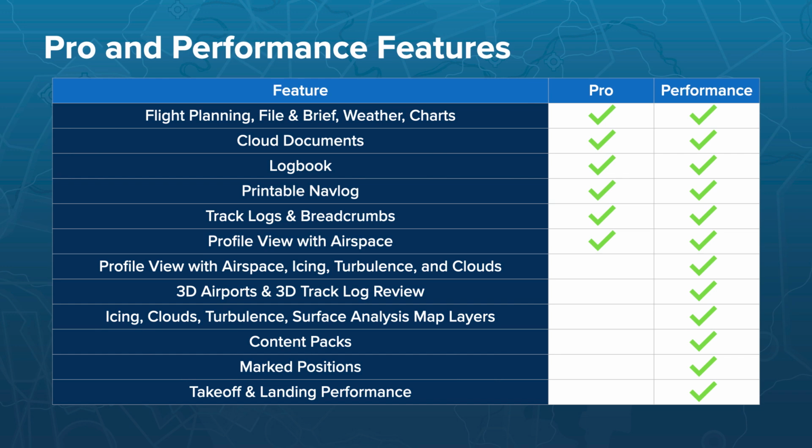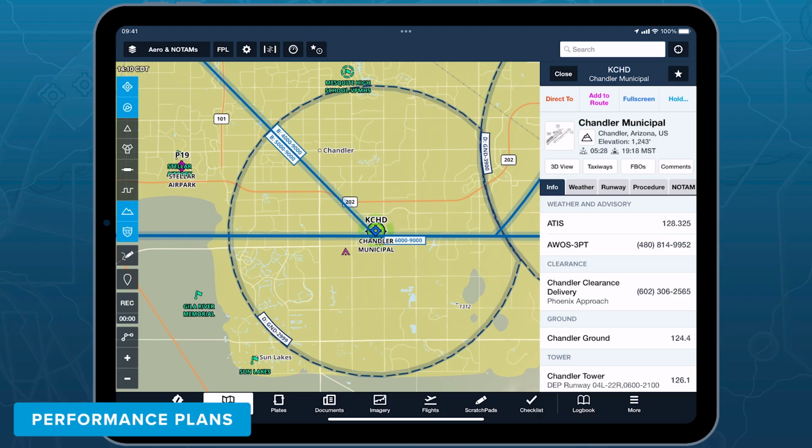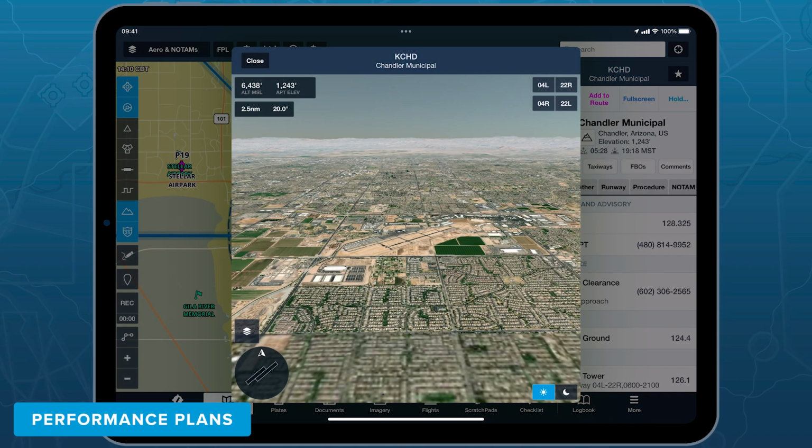Things like flight planning are involved, and cloud documents, which I talked about earlier, for sharing documents. You can get that with Pro licenses. A logbook is available in Pro, along with printable nav logs, track logs, profile view and airspace. Really great training features that are very suitable to flight training. However, if you buy Performance, obviously everything in ForeFlight is unlocked. I specifically want to highlight content packs, which I just talked about. That's a Performance level feature, and also 3D airports and 3D track log review.